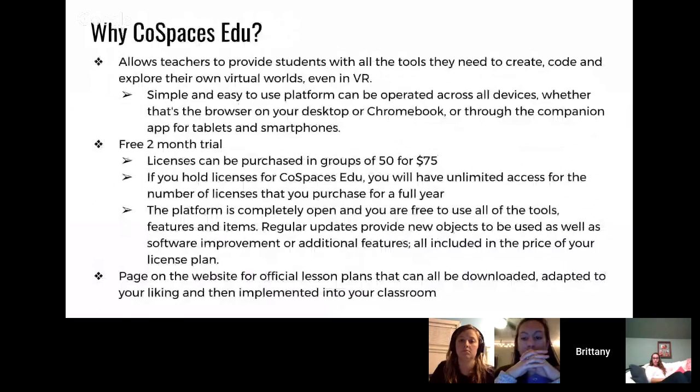So why CoSpaces? It allows teachers to provide the students with all the tools they need to create, code, and explore their own virtual worlds. It's simple and easy to use. The platform can be operated across all devices, whether that's on the browser on your desktop or Chromebook, or through the companion app. It has a free 2-month trial, and licenses can be purchased in groups of 50 for $75.